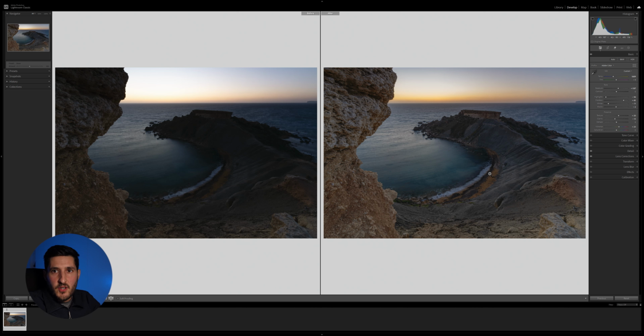So I hope you understood how to use the basics in Lightroom Classic, and I really hope that you can use these tips and tricks to be able to create your own workflow and to understand how you can edit your photos when you actually start using Lightroom Classic.